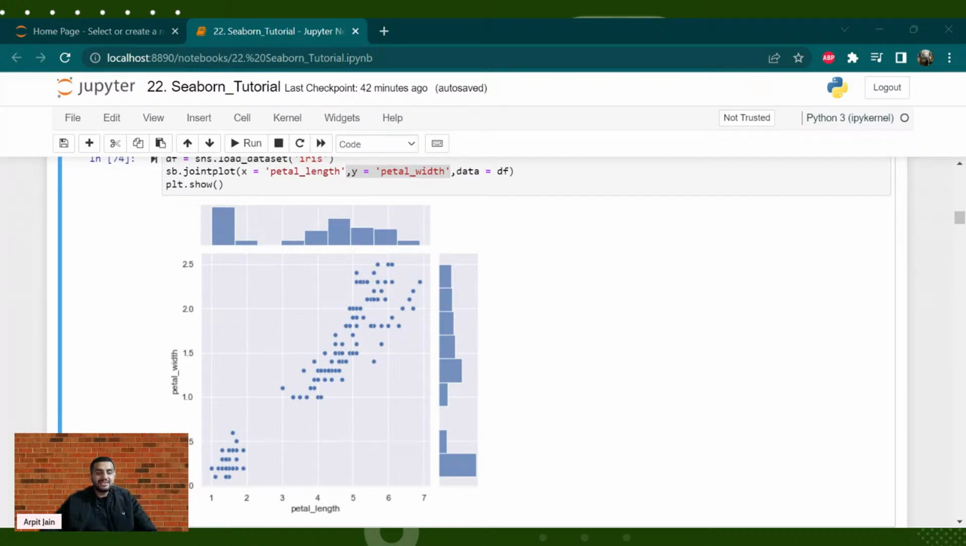So your y-axis is petal width here. And this petal width trend is coming on the right side. So petal width is what I'm going to show here. But on the bottom, you can see petal length. So petal length is what I'm trying to look at on the x-axis, and this trend of petal length is coming on the top. So that's pretty much how things are being defined in joint plot.